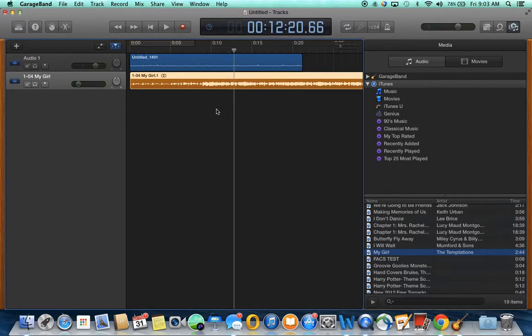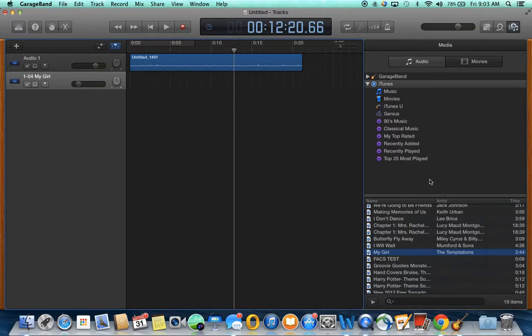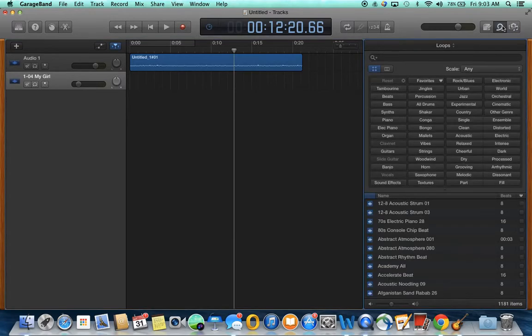Okay, and so that might not be the best use, and I especially just wanted to show you about iTunes because if you have music in there, you can use it. I'm going to go ahead and delete this My Girl track and come back to the audio section. And just to let you know, we're going to go to loops up here on the left-hand corner. So these are small snippets that will keep going until essentially you tell it to stop.